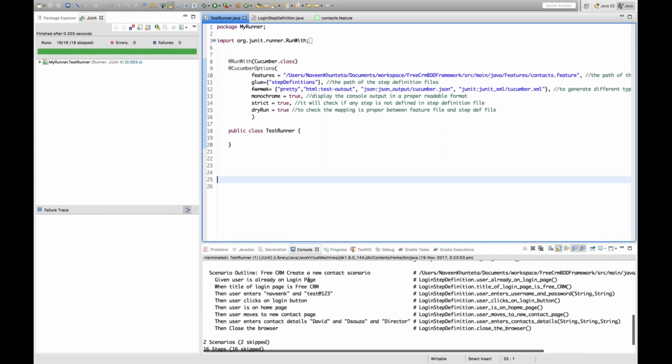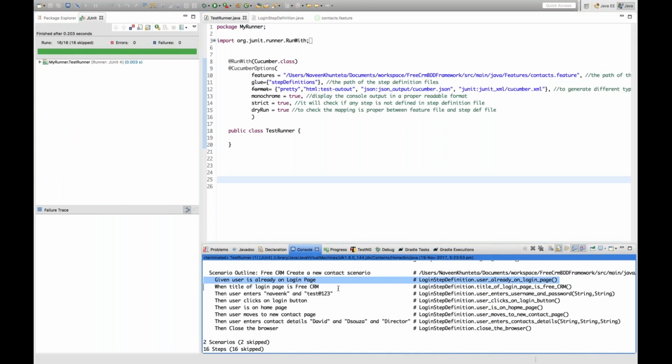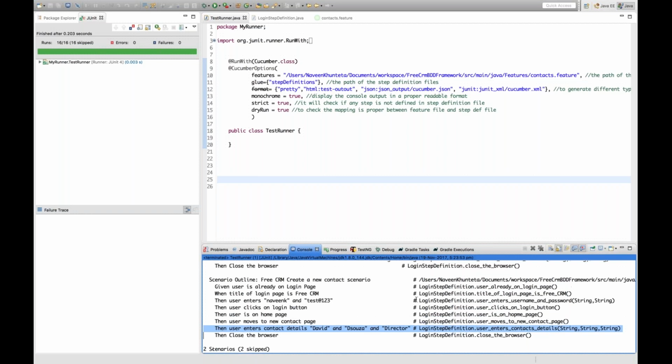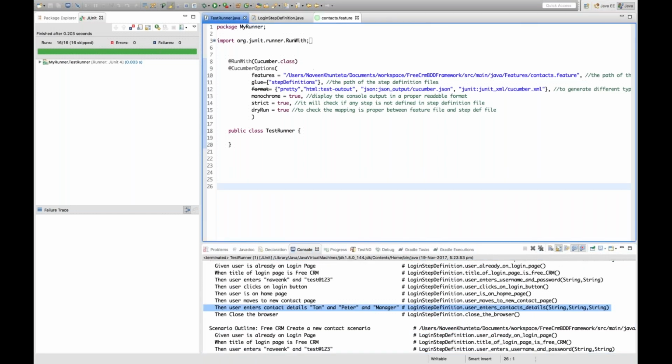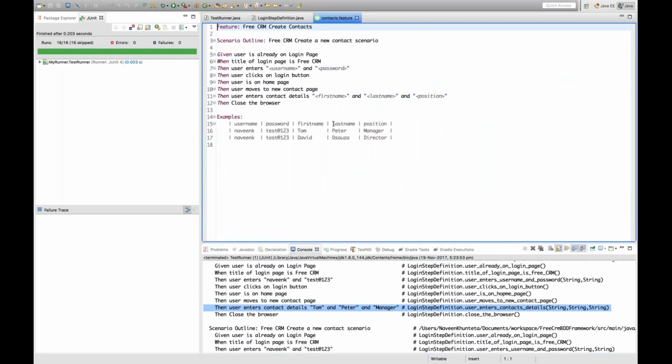Now see, everything is mapped. The line number 3, user enters Naveen K and test at the rate 123, is mapped to user enter username and password, and user enters contact details David D'Souza and director is mapped to user enters contact details, right? So this is perfectly fine, and for Tom Peter also this is absolutely fine. Okay guys, so this is how you have to be very careful.